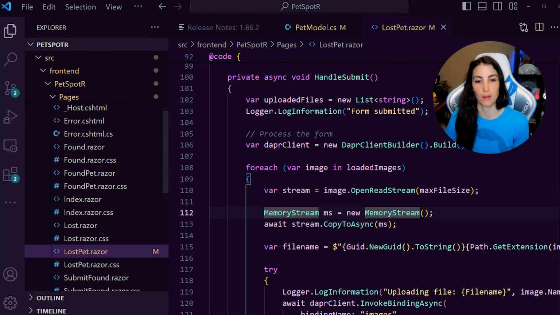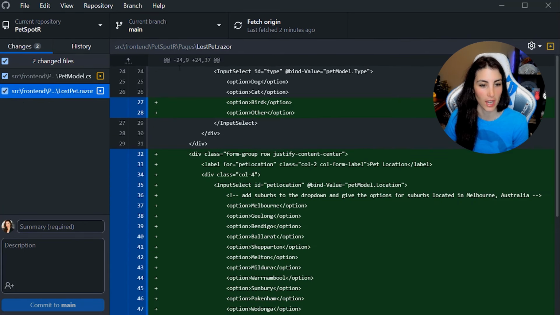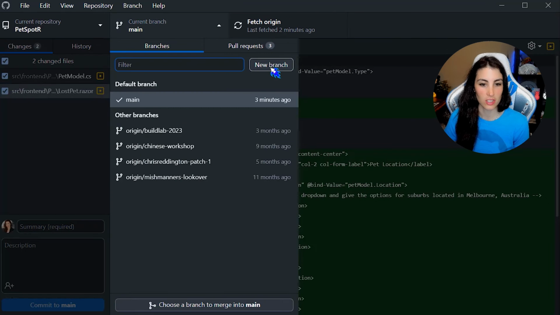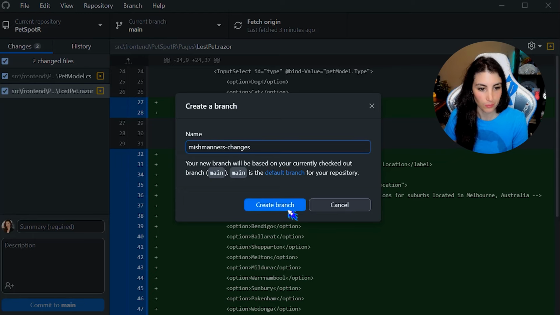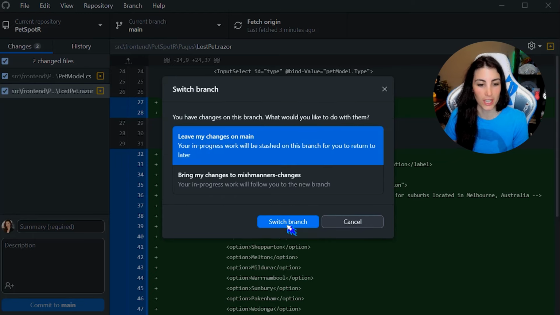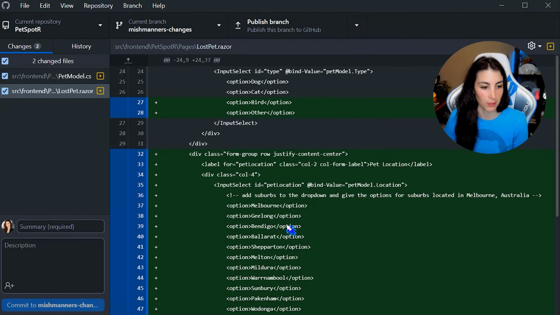I like to use GitHub Desktop. So if we hop over here to GitHub Desktop, we can see there's a couple of files changed. So let's check out and let's create a new branch called Mish Manners Changes. And we'll create this branch. We can bring my changes over to my branch. We can switch the branch over here. Now we can commit all these changes.